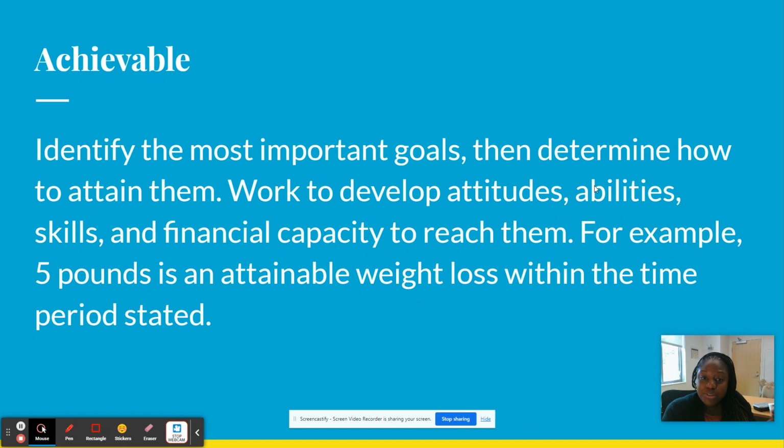So identify the most important goals, then determine how to attain them. Work to develop attitudes, abilities, skills, capacity to reach your goals. So, for example, a real life example, if you want to lose 5 pounds, set a deadline, set a goal of when you plan to lose it. Come up with a plan for exercising. You know, get rid of the excuses. Think of all of the reasons why you wouldn't lose the weight, and then determine, okay, what am I going to put in place in my life to make sure that I am able to accomplish this goal?